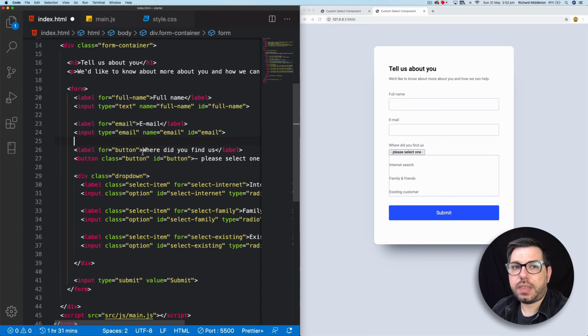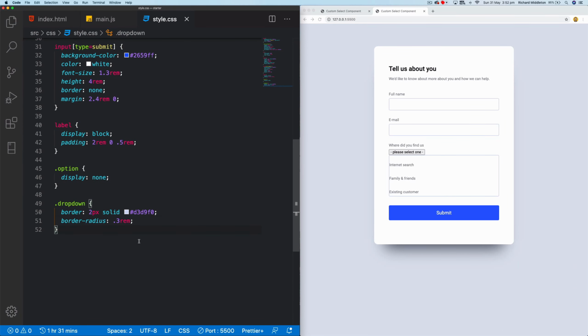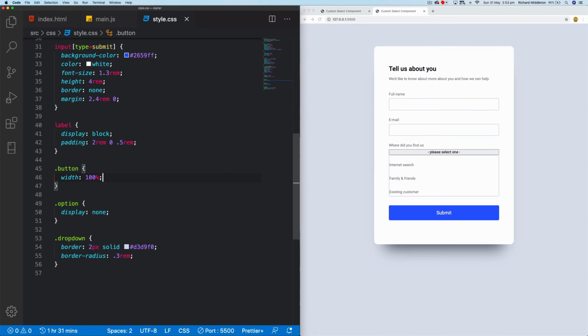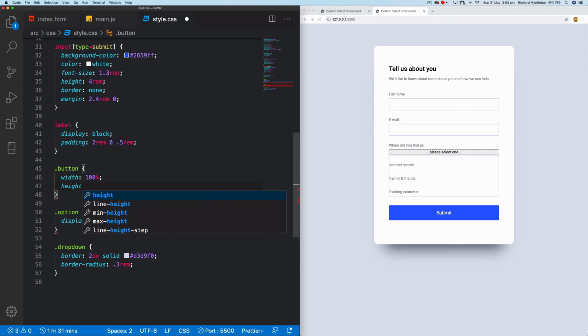So here we go. Let's style this button up. Let's make this nice. Let's go above these, so below the label, .button. And we want to do a few things here. First, we want to make it full width, so let's say width 100%. Yep, looking good. Let's give it a height. So height is going to be 3.2 rems.